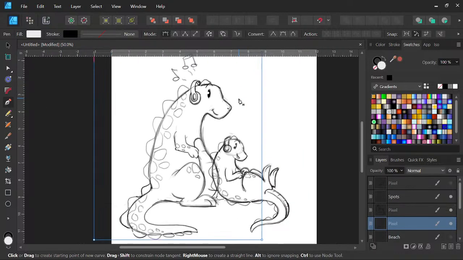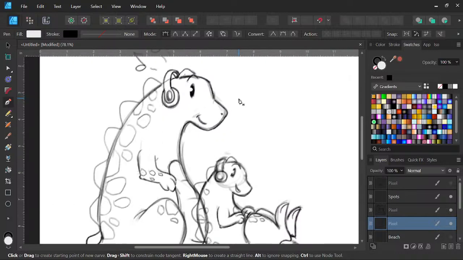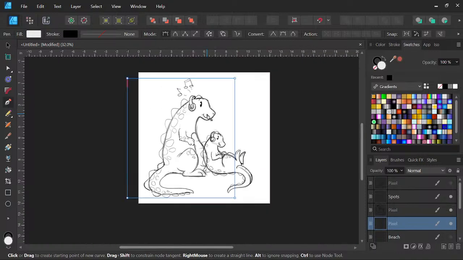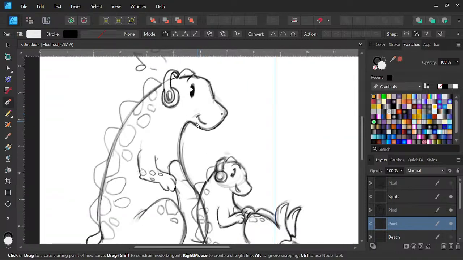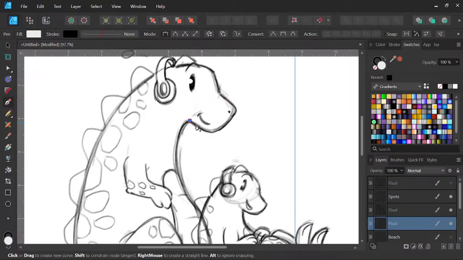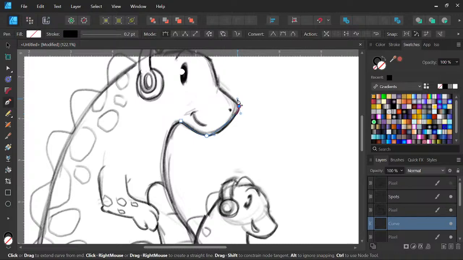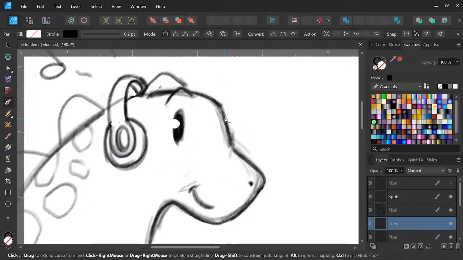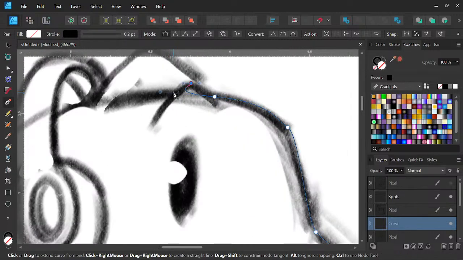So I got the pen tool. Just trying to find a spot I want to start. We'll just go right here. We'll start working our way around. Close that. There we go.